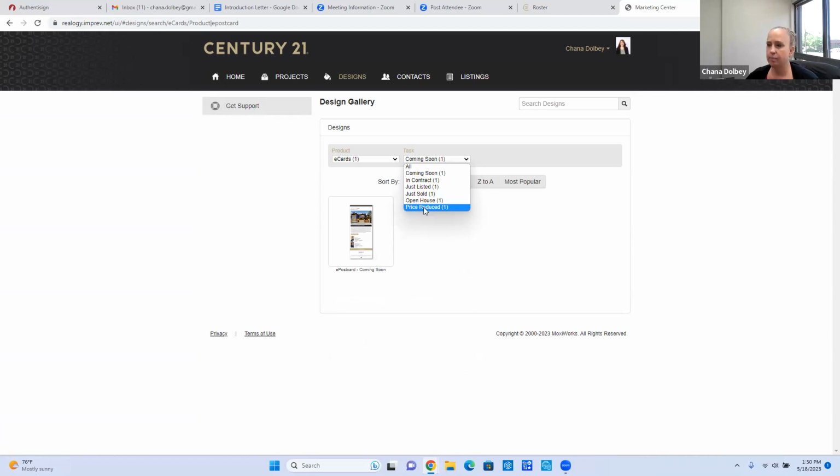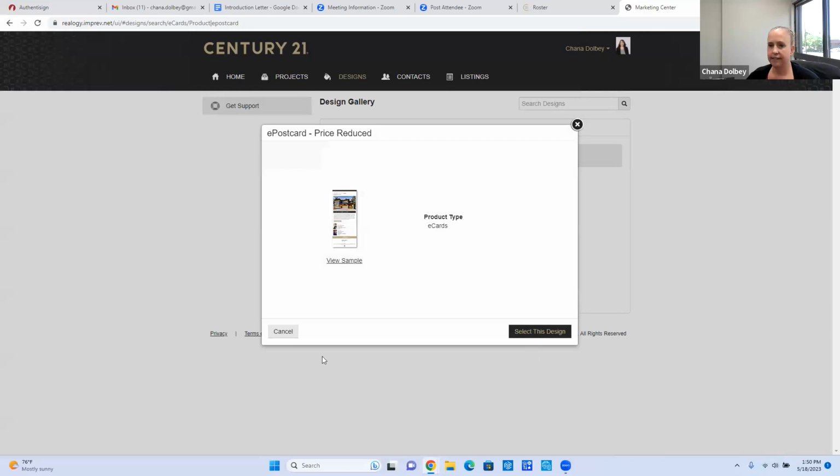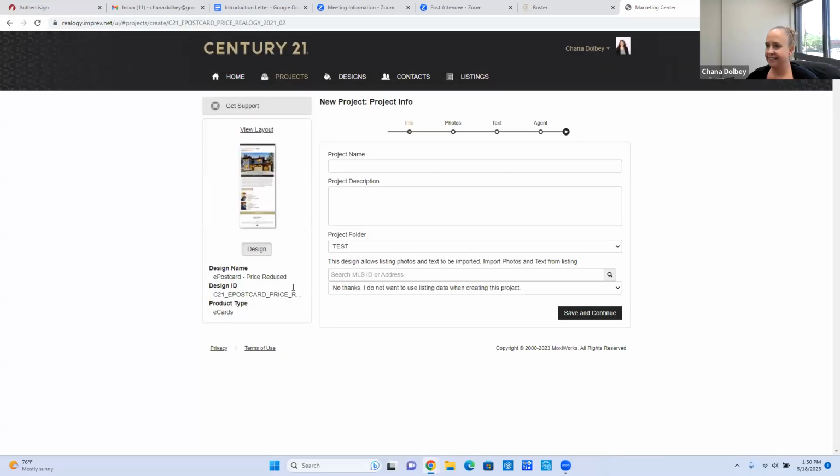Let's do one that says price reduced, because that's something that we're doing these days. So I'll put that one in there and then I'll click on it and select this design. This is going to be a price change or price improvement. They like to call it that, right? Price improvement. For Northeast Stoughton.